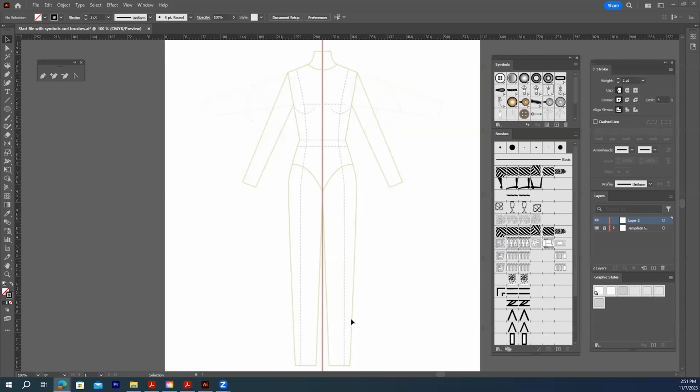Hey guys, in this class we will create a player's card. So first of all, make sure you have this start file with the symbols and brushes. And I have my template, but I need a guide here for the sweep of the card. Okay, so let's create that.